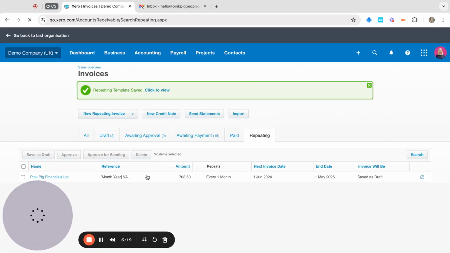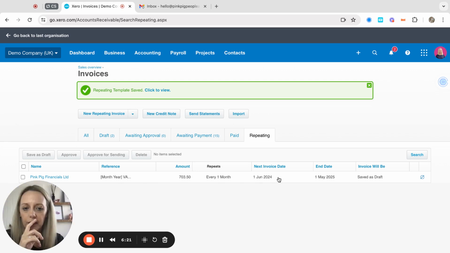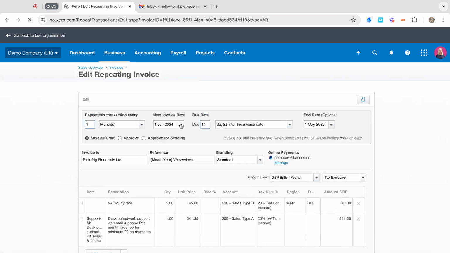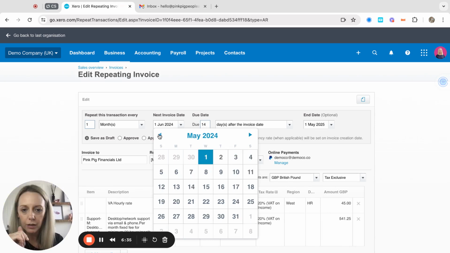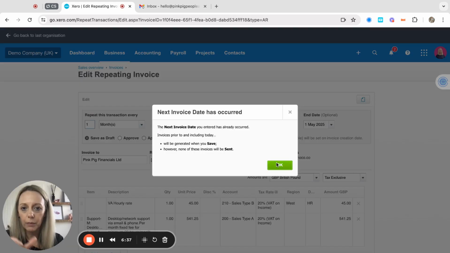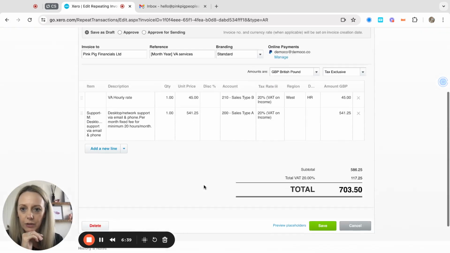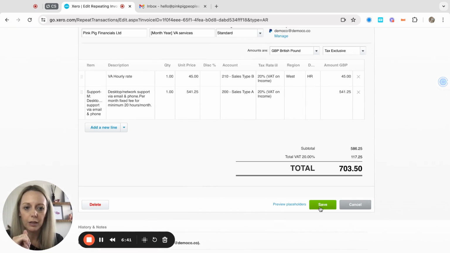And then what will happen is when it comes to the 1st of the month, it will raise the invoice and it will pop it into drafts for you. And then you can go into drafts. Actually, let's change this so I can show you exactly how it works. Okay, it's changed. So next month it'll be fine. Save it.